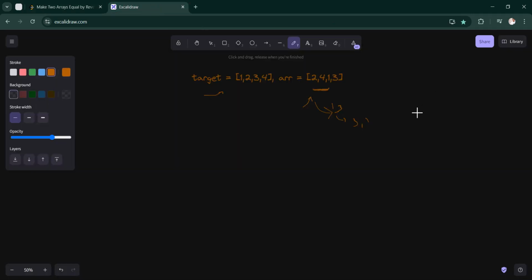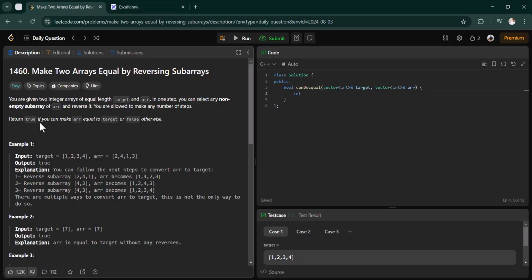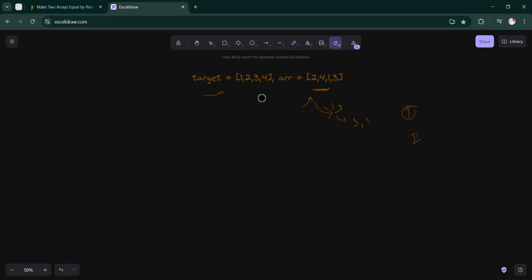We have to return true if by performing this step of taking any subarray from this array and reversing it, we are able to form the target through ARR, otherwise we have to return false. The same is given in this question: return true if you can make ARR equal to target, or false otherwise. Let's look at the first example which is given to us.